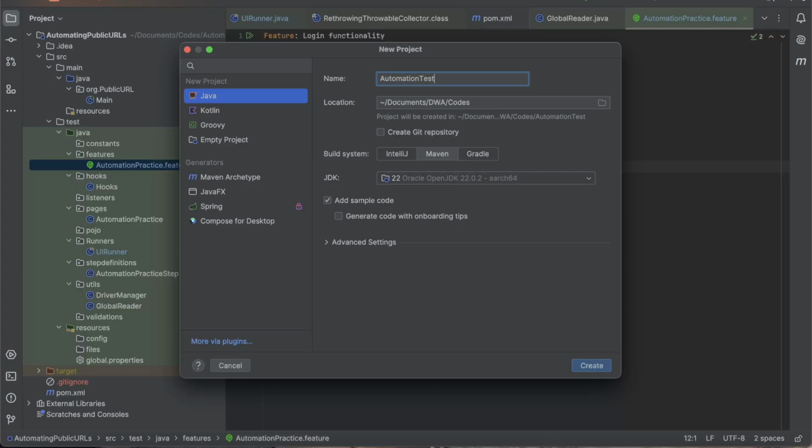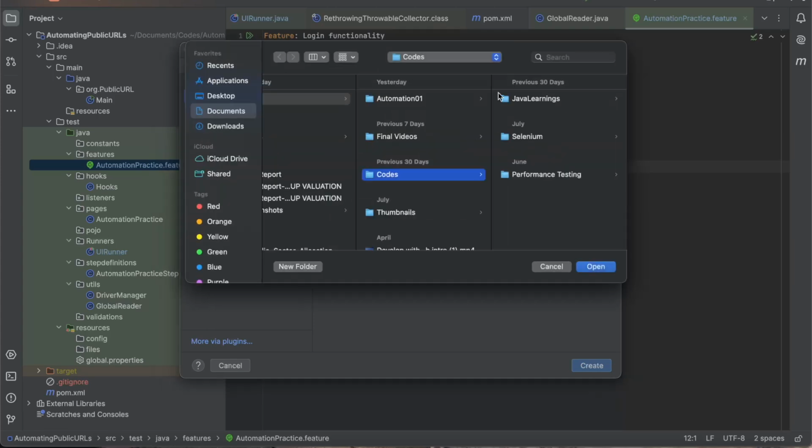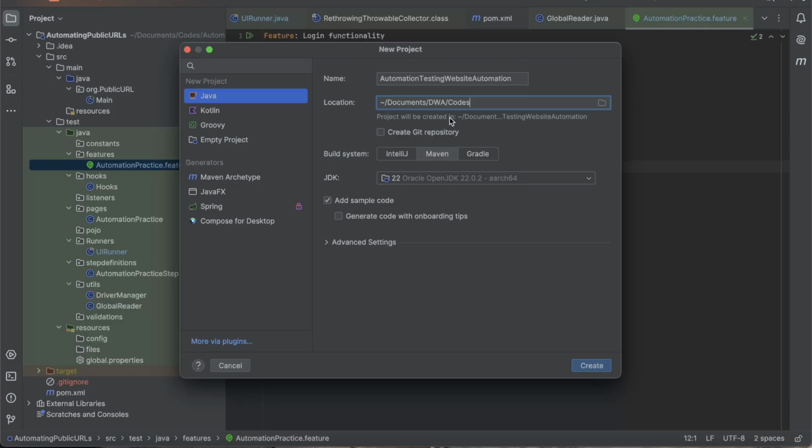automation testing website automation. Okay, so basically as we are automating the automation testing website, so I'm naming it as automation testing website automation. Depending on your choice, you can choose whatever name you want to keep it. You can now choose the location where you want to save the project. I have my location already pre-selected. If not, you can just browse through and you can probably choose to save your code anywhere you want. Okay, so I'm just saving it here right now in my codes.